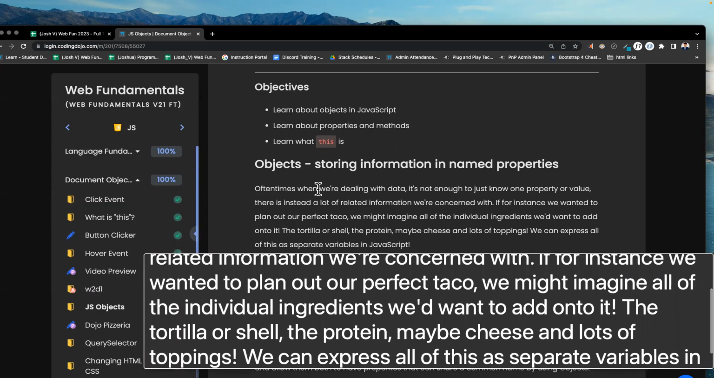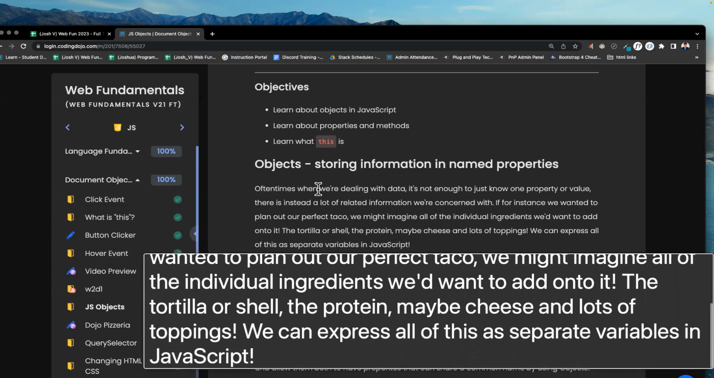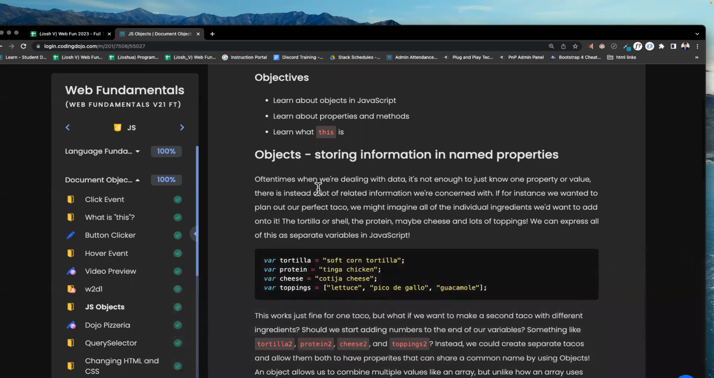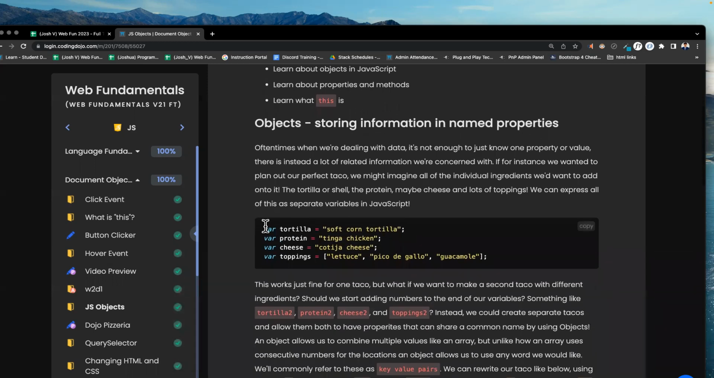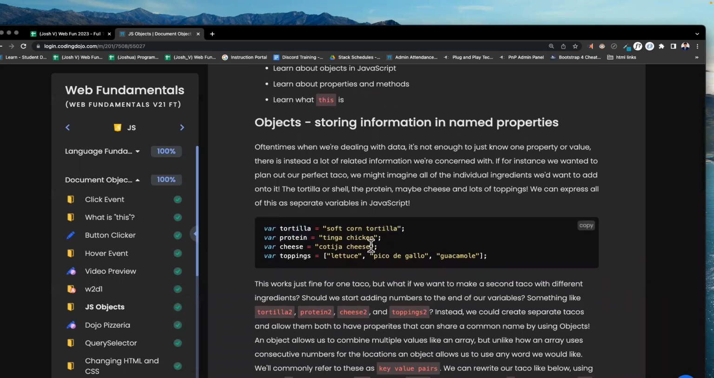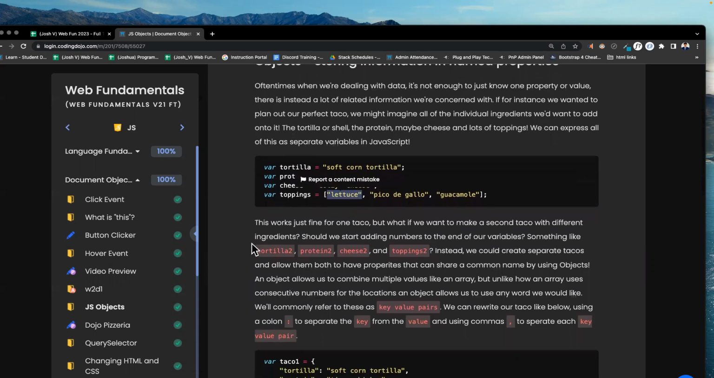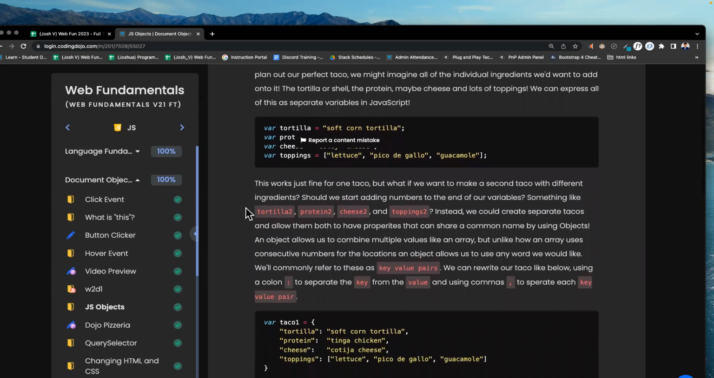We can express all of this with separate variables in JavaScript, okay? So we can create these variables to equal these values. Tortilla, soft corn tortilla, that's a string. And then toppings, we made it an array of lettuce, pico de gallo, and guacamole. All right. This works just fine for one taco.